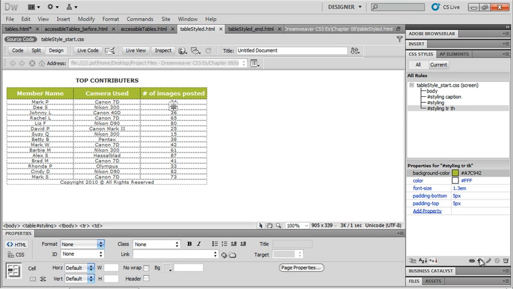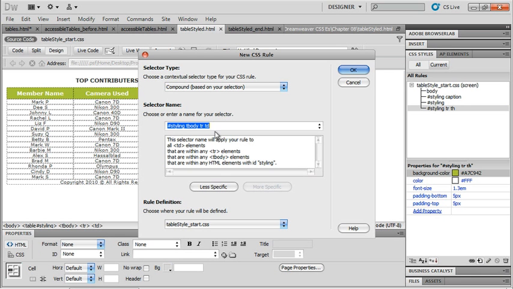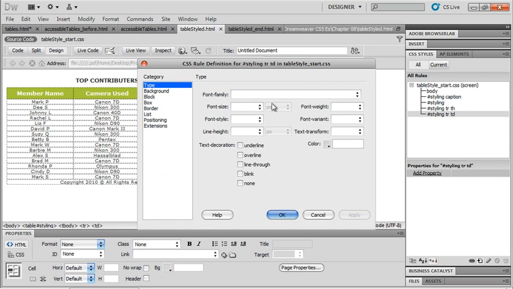And I'm going to click on my new CSS rule. And I don't really necessarily need my tbody tag at the moment. I'm just going to style my table row and my table data. So it'll be all of my table rows and my table data. And I will click OK because I really want my footer involved in that also. So I'm going to choose my font size of 1.2em.